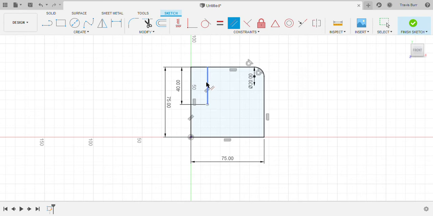Now again, this line is not fully constrained yet because it doesn't have a dimension. So I go create dimension, or just hit D on the keyboard, and I'm going to dimension from here to here, and let's say 15. That line is now fully constrained. So the next one, let's do another line.